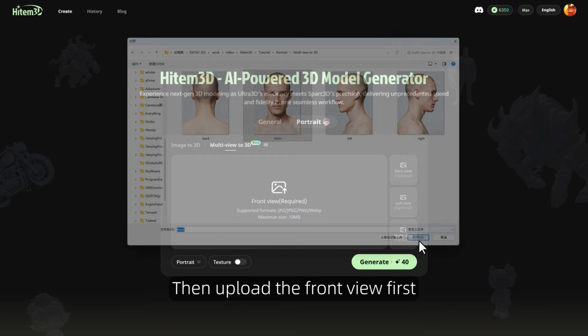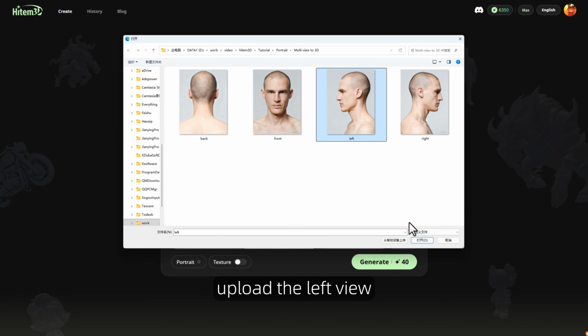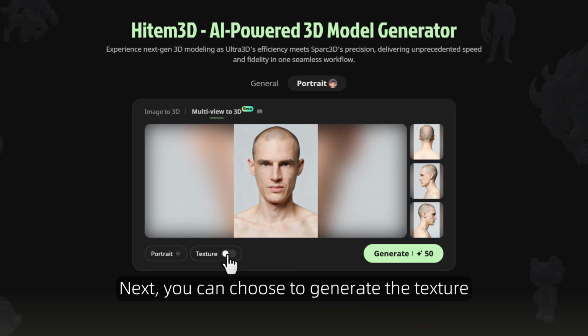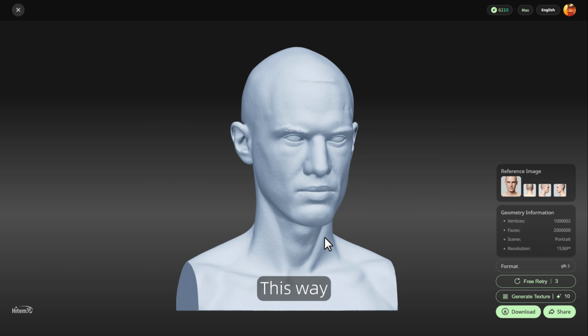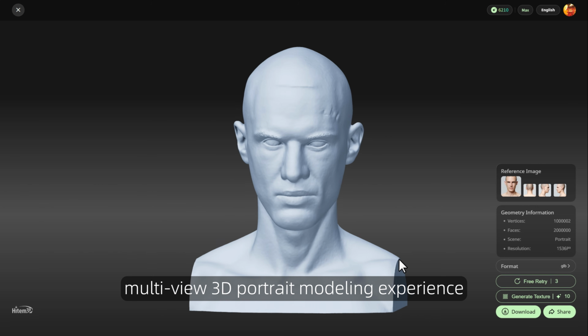Then upload the front view first. Next, upload the back view. Upload the left view. And the right view. Next, you can choose to generate the texture or keep the texture turned off. Finally, click Generate. This way, you have completed a multi-view 3D portrait modeling experience.